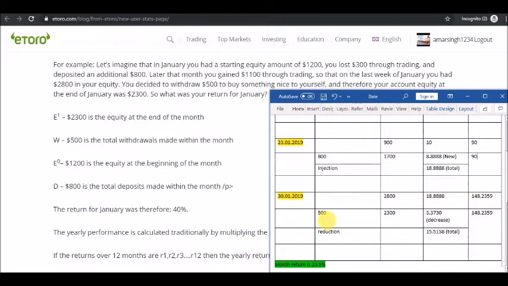So we decide to take away 500 shares, $500. So it becomes 2,300. $500 divided by the net asset value per share will give us 3.3730. So we are losing this many shares. So our new share count will be this. Basically this minus this, we'll get 15.5158. So basically that's what we have at the end of January.